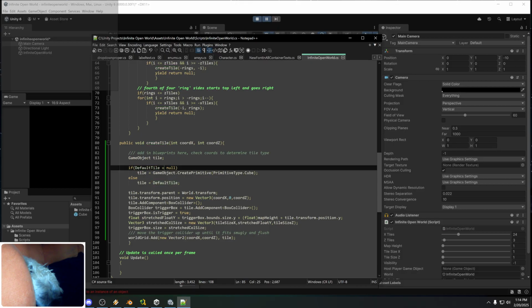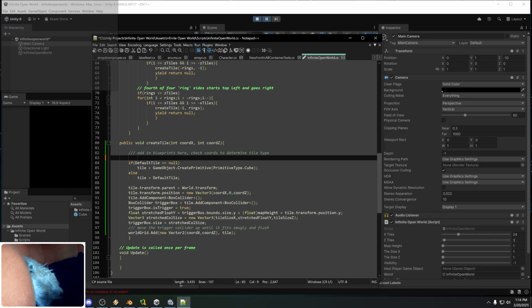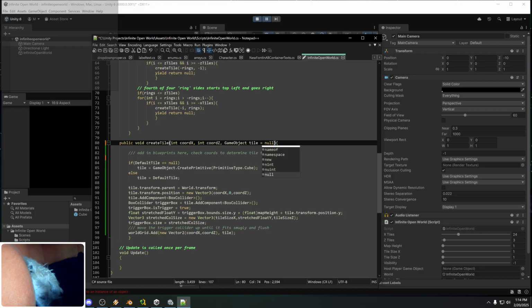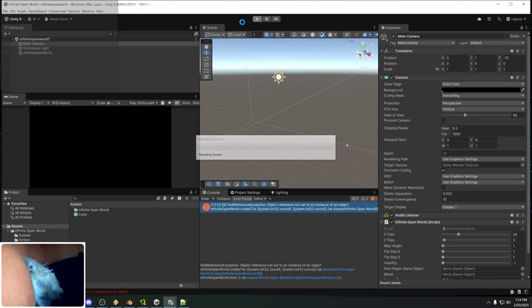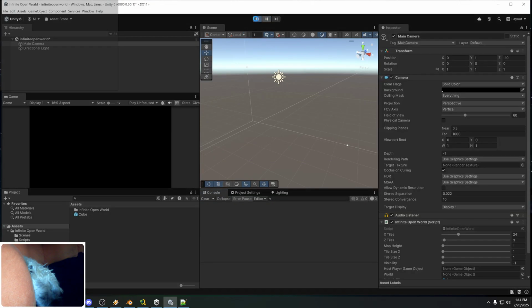Default tile. Oh man, what the hell? Dude, nobody tells me. Terrible. Good, that means this also will work. I made an equal sign here instead of a double equal sign. Oh, this is embarrassing. This is extremely embarrassing. Game object tile equals null. Now this default must work. Good.